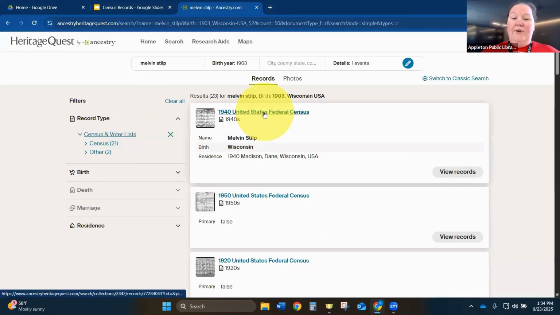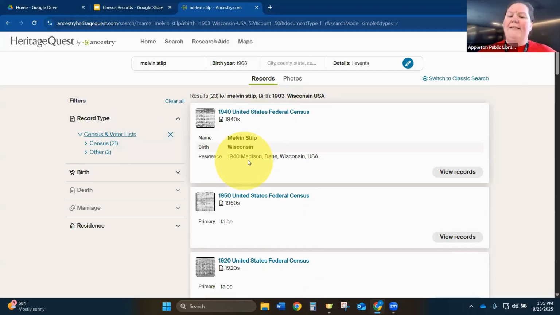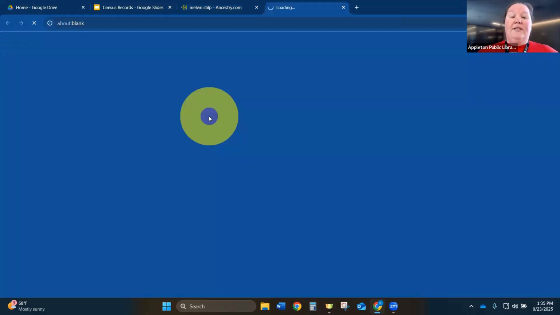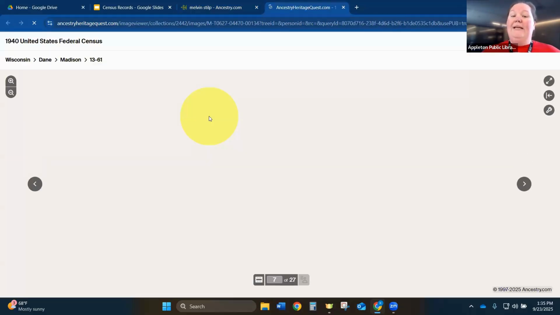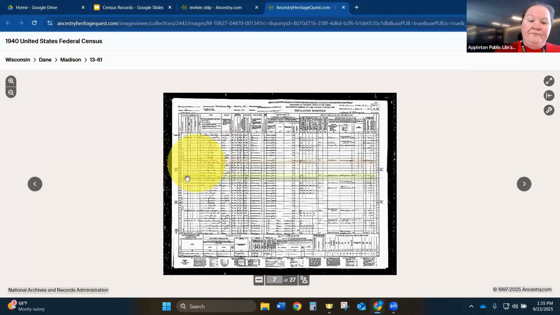So now I can see him right here in the 1940 census. I can kind of get a little snapshot of, oh, he's living in Madison in 1940. Yeah, that kind of tracks with maybe what I know about him, or no, it doesn't track. That doesn't seem like the right person. So if you're ready to look at that record, you just click on that little image and it's going to bring you right into the census.